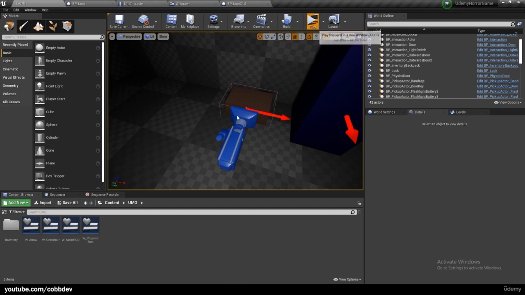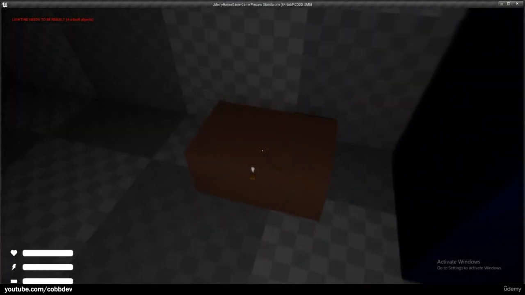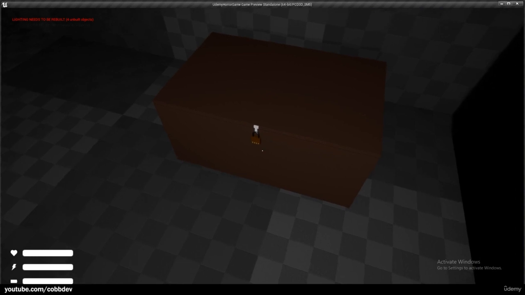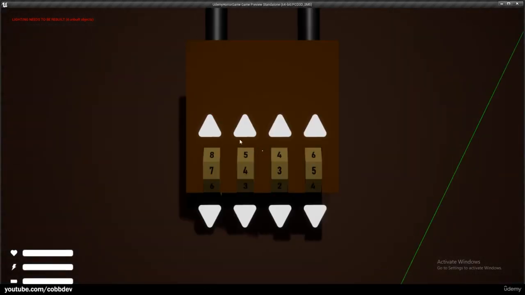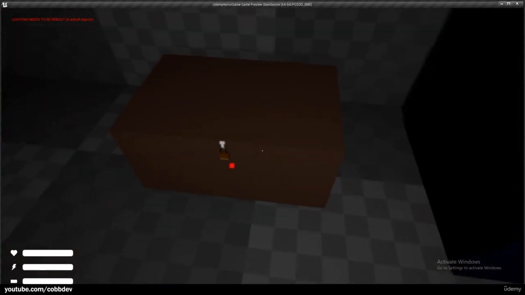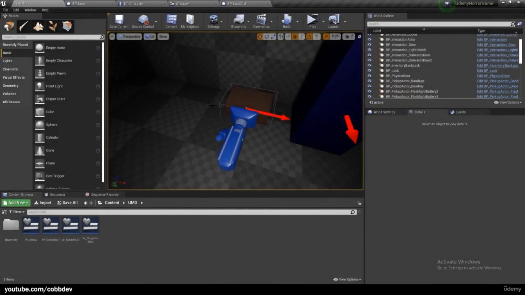So now if we hit play, and we get as close as we can, we see there's no widgets, and we hit E. They've turned on once we're here. If we hit E again to leave, they are gone. All right, that already looks a lot better.